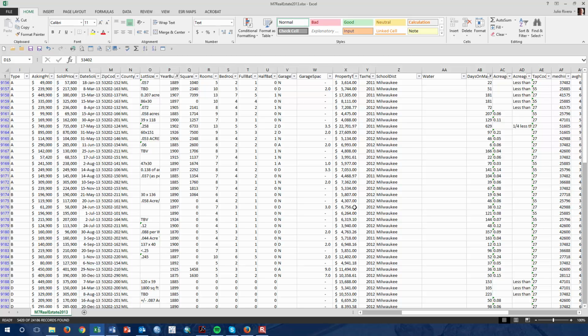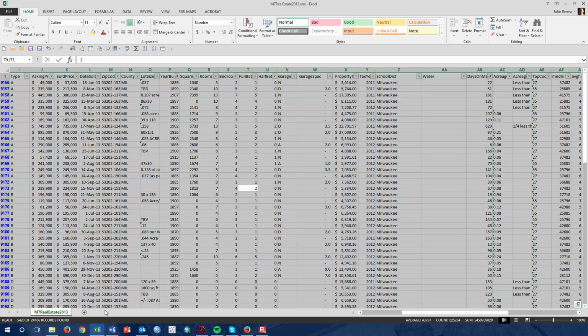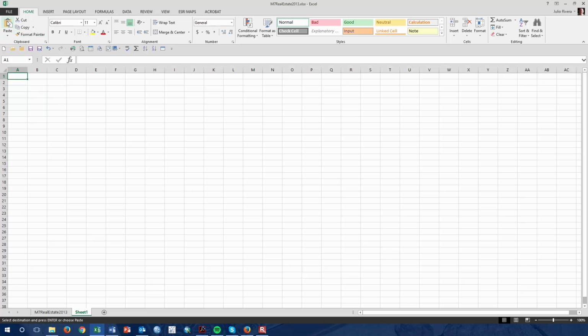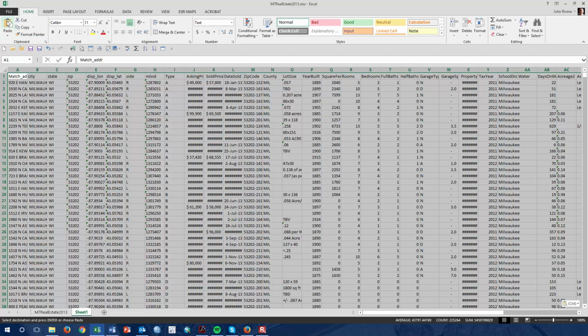And so now I just have houses that are in Milwaukee that were built between 1854 and 2013 and that have had positive numbers of days on the market. And remember that you need to copy this all over to a new sheet for the analysis. So I go Control A, Control C to copy it, create a new sheet, and I'll just paste that there.